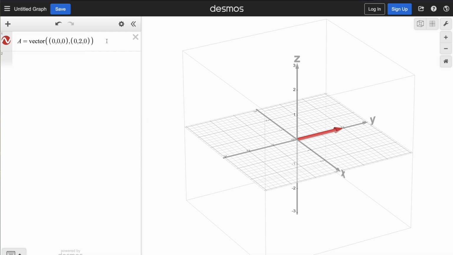Okay, so let's put another vector. If you hit the down arrow, you can say B is equal to vector, and again, the beginning point and the end point. So again, we'll start with 0, 0, 0, and let's put 0, 0, 2. And feel free to make up whatever you like. We're just doing this to see two random vectors.